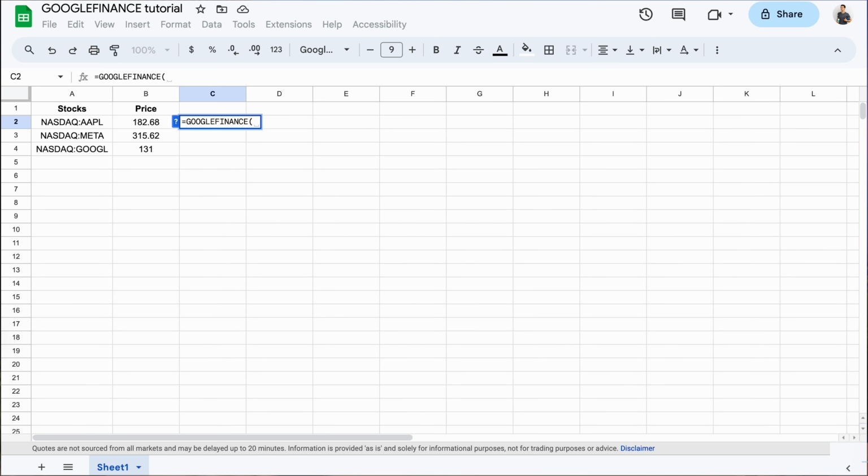In column C, I'll add the formula again, and this time use the change attribute, which tells me how much the price has changed as compared to the closing price on the previous trading day. Apple, for example, is 80 cents more expensive, while Meta has climbed over $3.